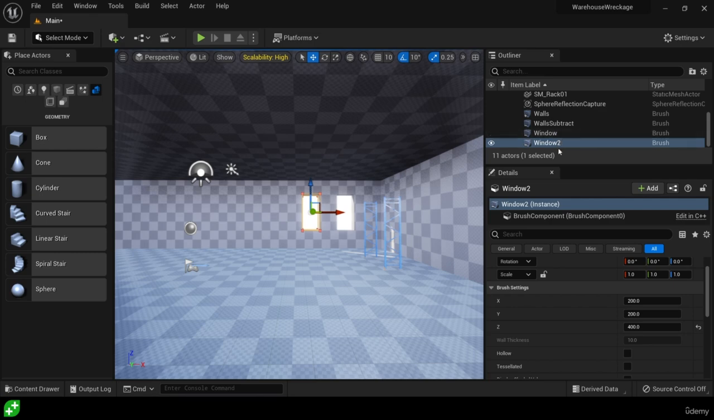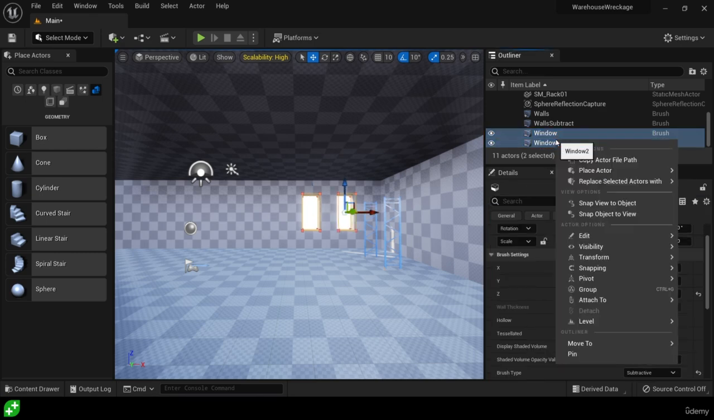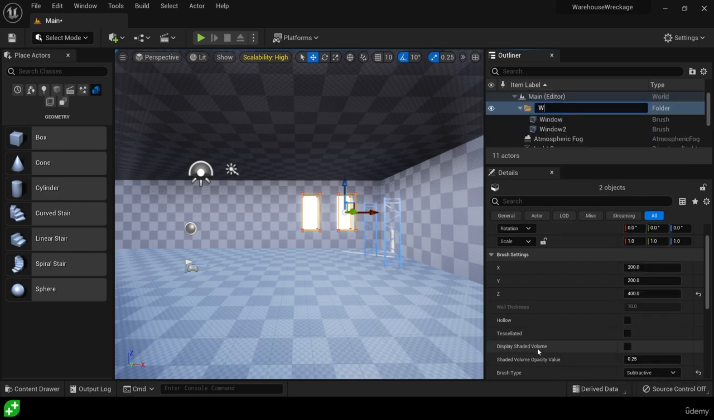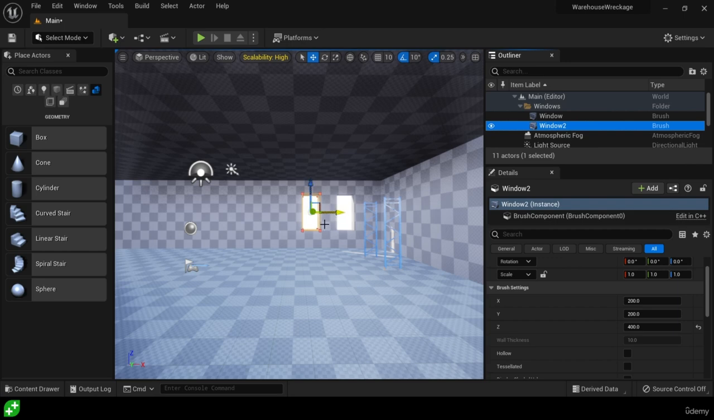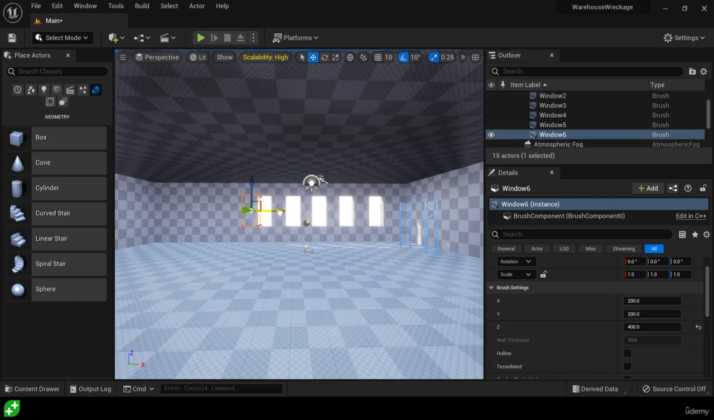And in fact, I want to put these windows all inside a folder in the outliner. So I'm going to select them both, right click them and click move to, create new folder and call this windows. Then selecting our window 2, I can keep dragging all the way across the room, remembering to release Alt between dragging, and that creates a new duplicate every time.